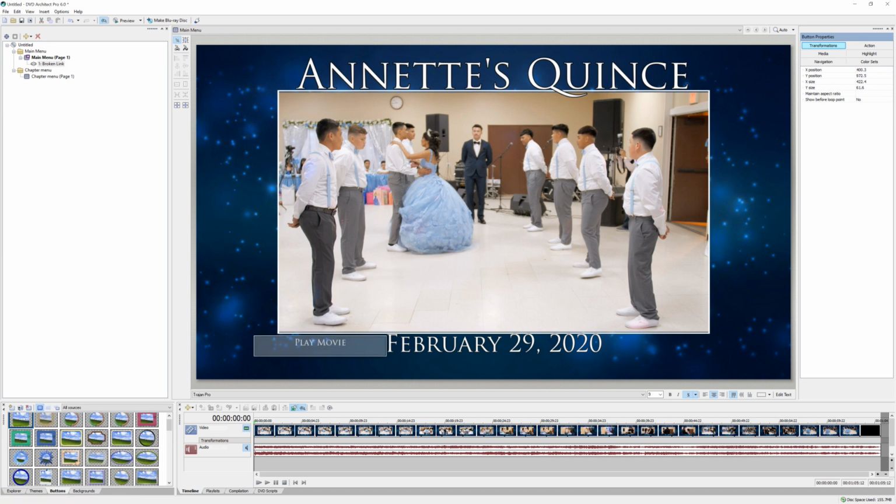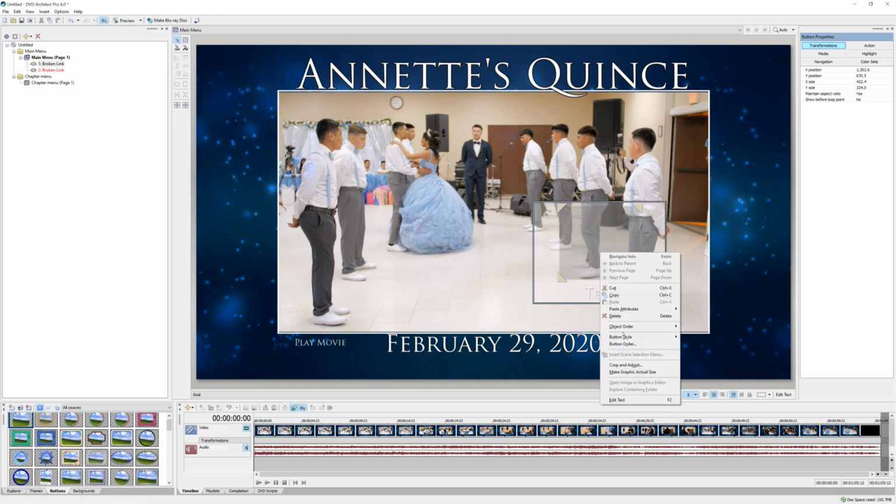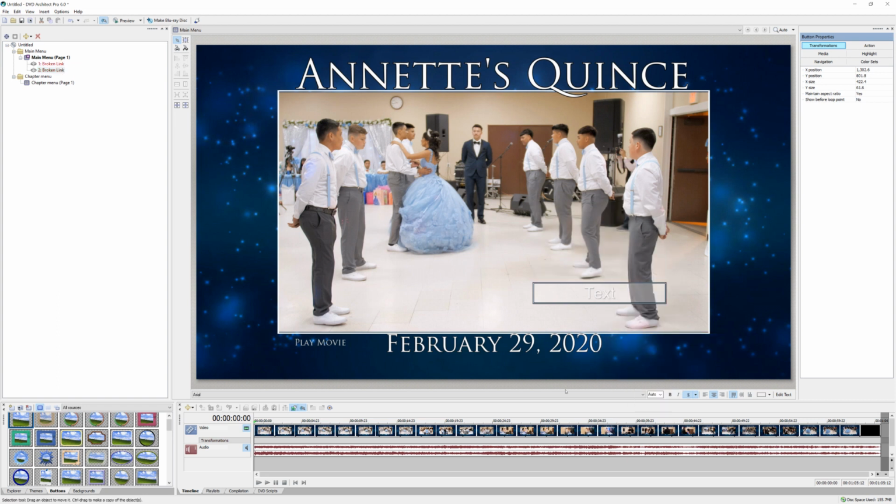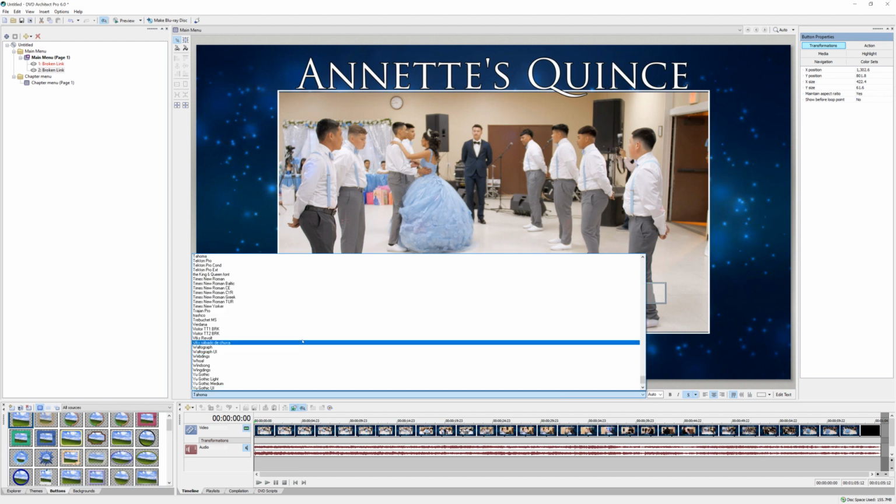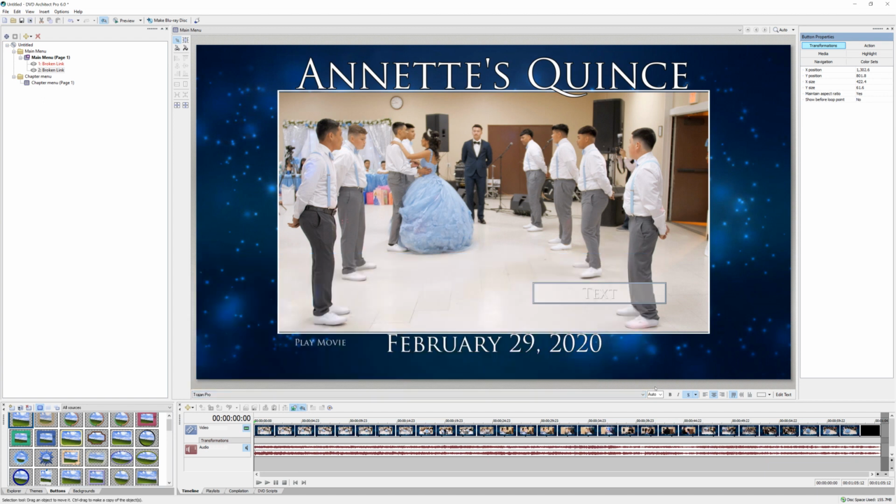Now I'm going to drag and drop another button. Same thing, I'm going to change the style to text only. Change my font. Change the size, and I'm going to edit the text. I'm going to call this chapter menu, and I'm going to go ahead and drop it right here. Okay, so let's check out a preview of what this looks like so far.